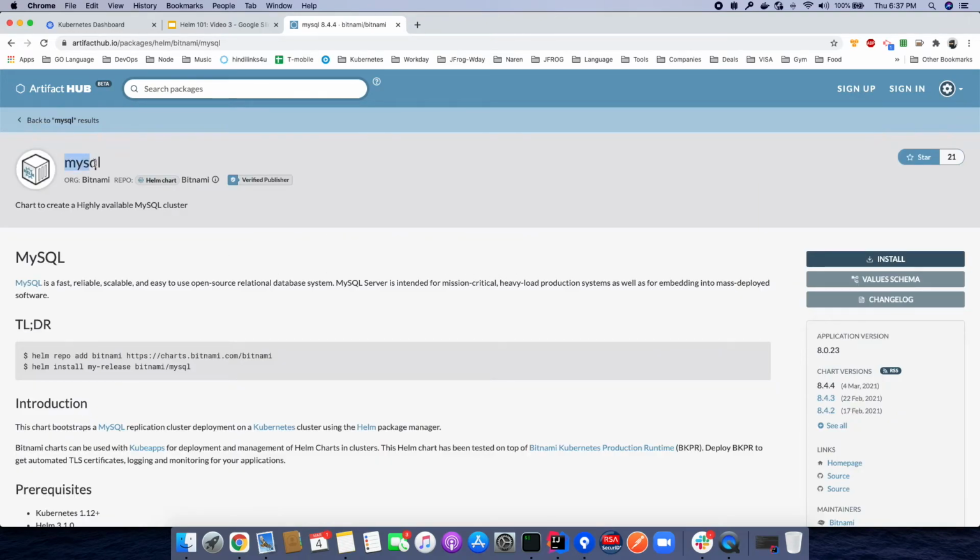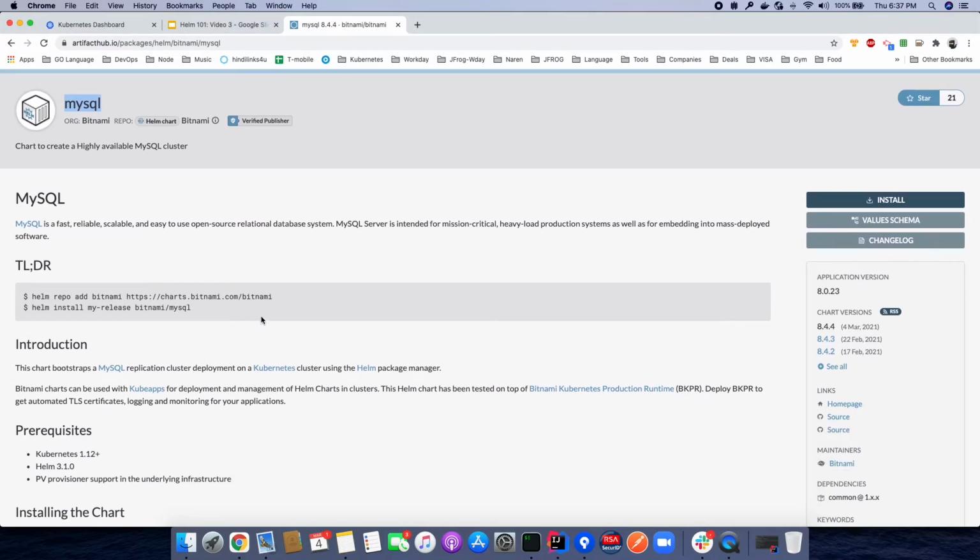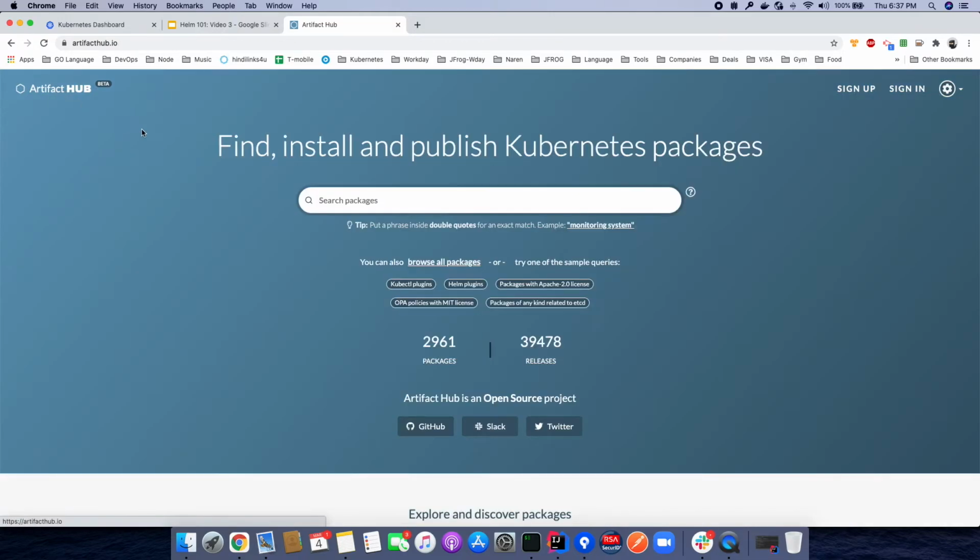So in this case, this MySQL chart is maintained by Bitnami, which is a very popular company. They are highly managing all the Helm charts. So this is the best Helm chart for MySQL, as per my opinion. But you got the point that you can use Artifact Hub to search for the publicly available Helm charts. Think of this as a JCenter for all the Helm charts.